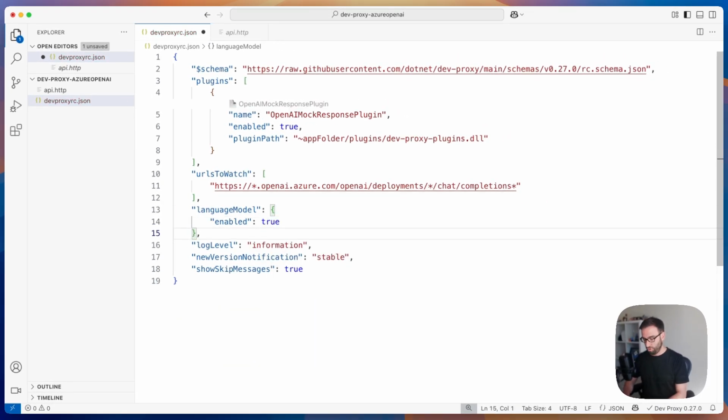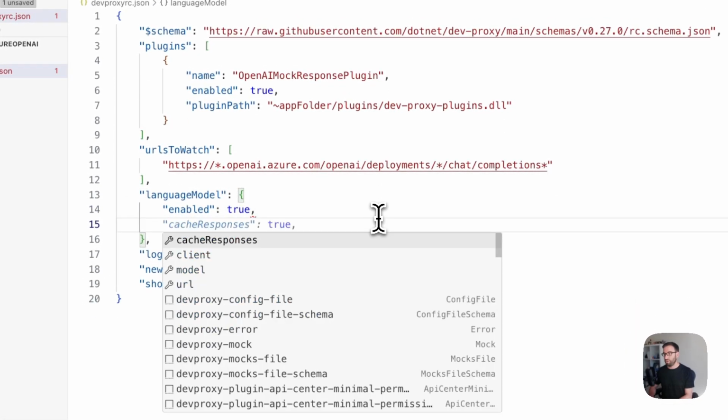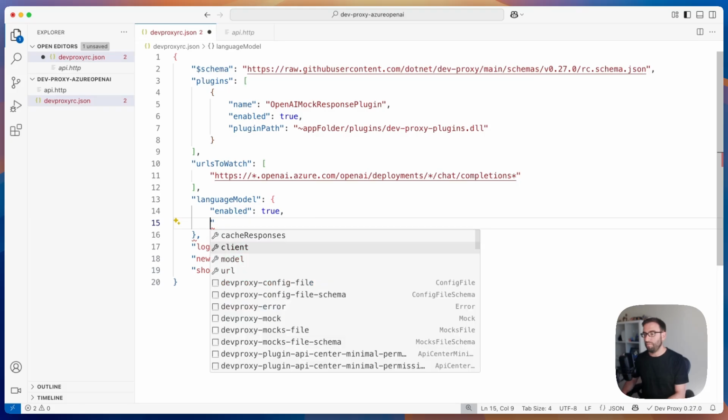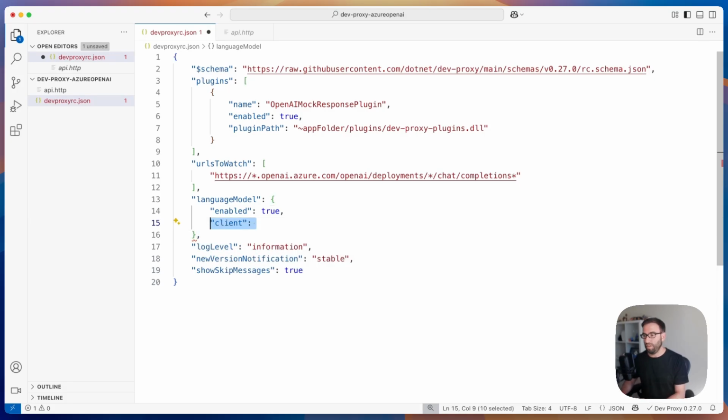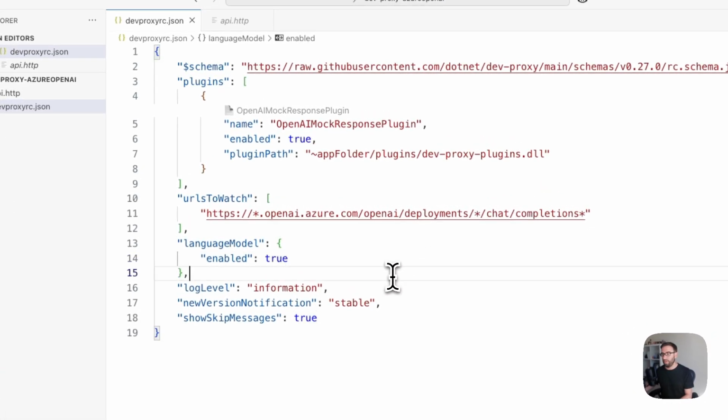The last thing we need to do is to add the language model property, and let's set that to true. So by default, Dev Proxy will use Ollama that's running on your machine, and it will use the Llama 3.2 model as well. But we do have options in here where you can change the model name, so you can use whichever model you like. And we've also got a choice of clients as well. If you're using other clients, maybe like LM Studio, for example, you can use Dev Proxy with that as well.